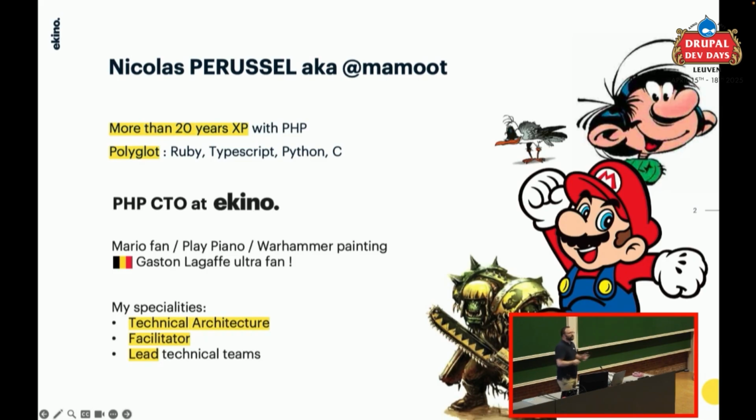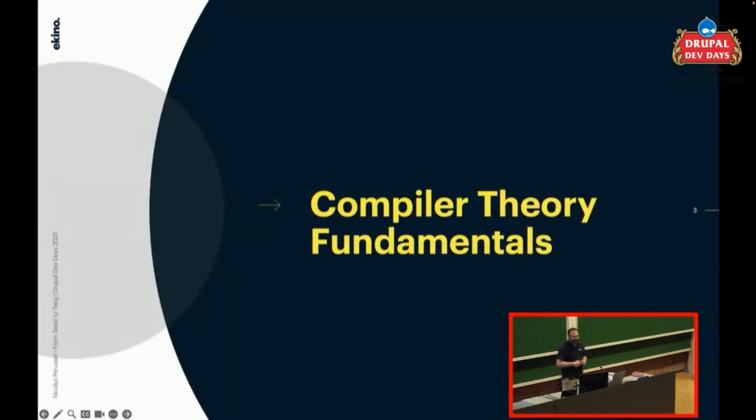I like painting Warhammer. Maybe I'm not the only one here to do this. I'm a big fan of Mario. And because we are in Belgium, I need to say I really like Gaston Lagaffe and the special character, La Mouette Rieuse. I don't know if you, maybe I'm not the only one too. So let's go.